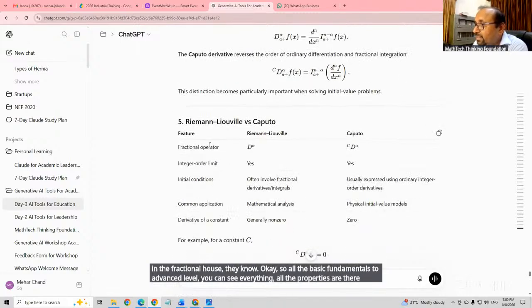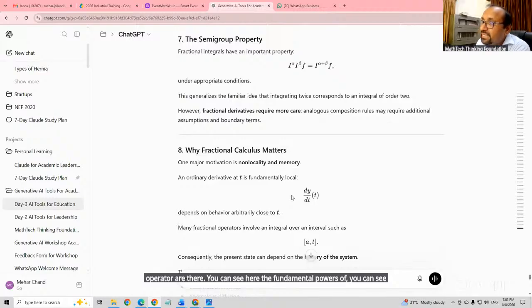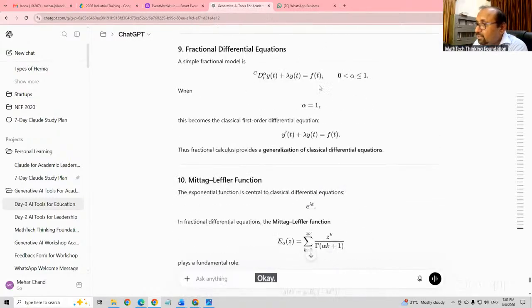Okay, and what types of operators are there? You can see here the fundamental powers, and various examples with their symbolic forms are also there. Okay, and sometimes you can see the mathematical expressions here.